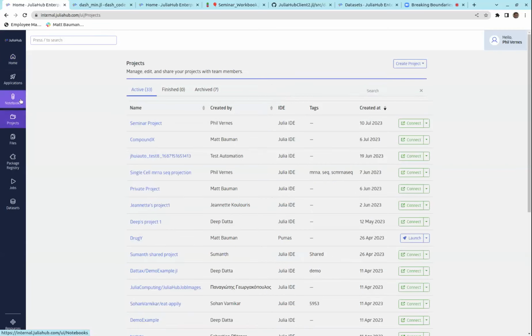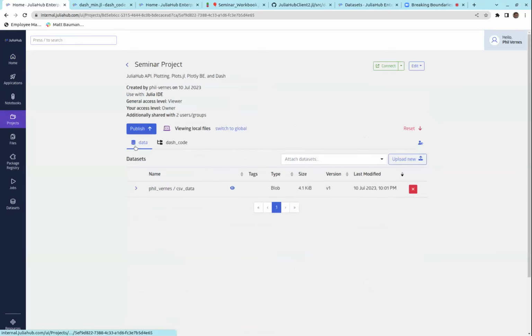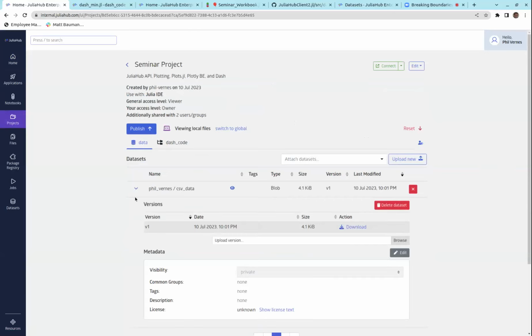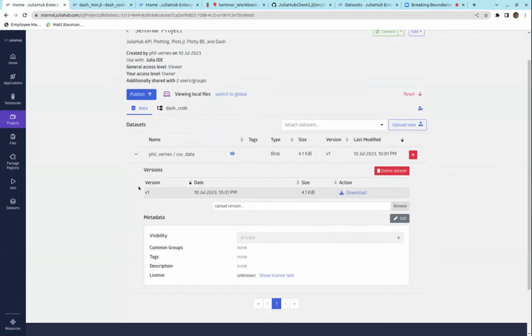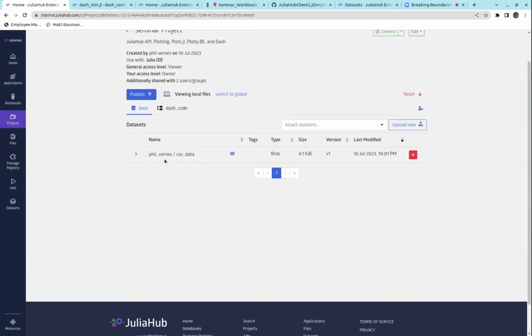Now you see I have an existing project here. If I were to click on it, you're going to see that there are two components. There's a data component and then the coding component, right? So if you were to look at this little sequence of circles, click here on this arrow, and it expands and it gives you the metadata of this data. As you can see, the name here is my username, and then the dataset name here is CSV data.